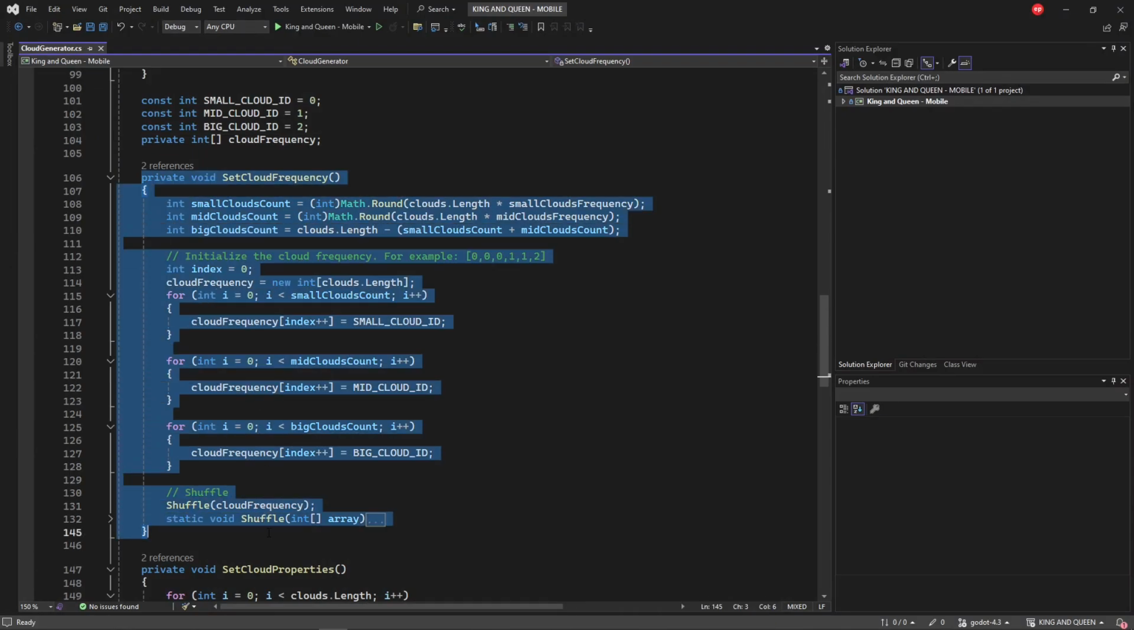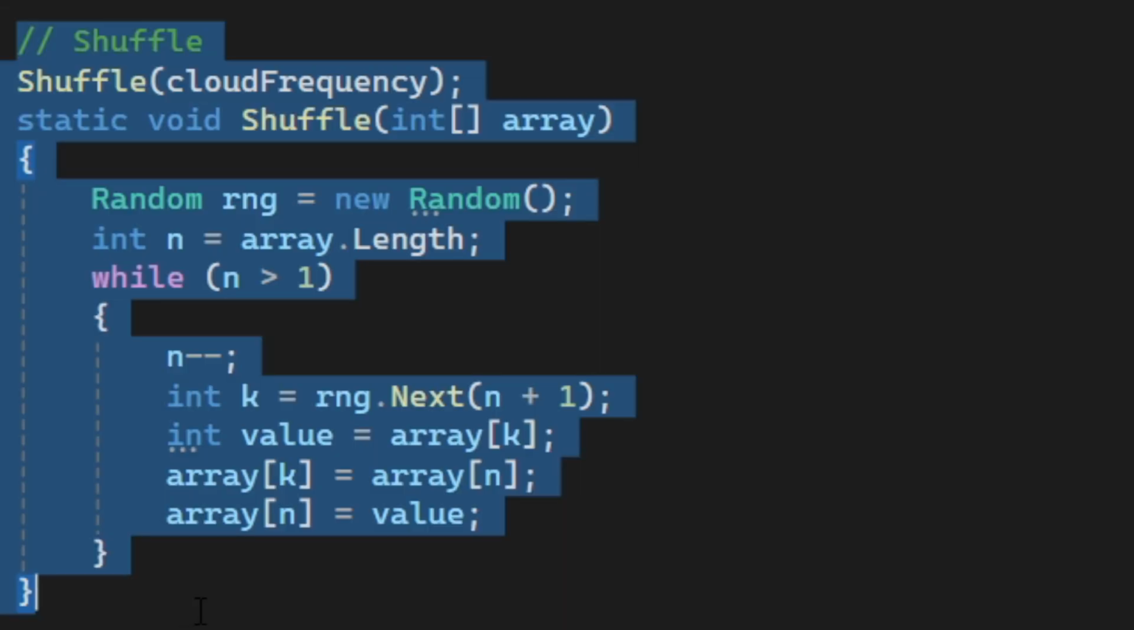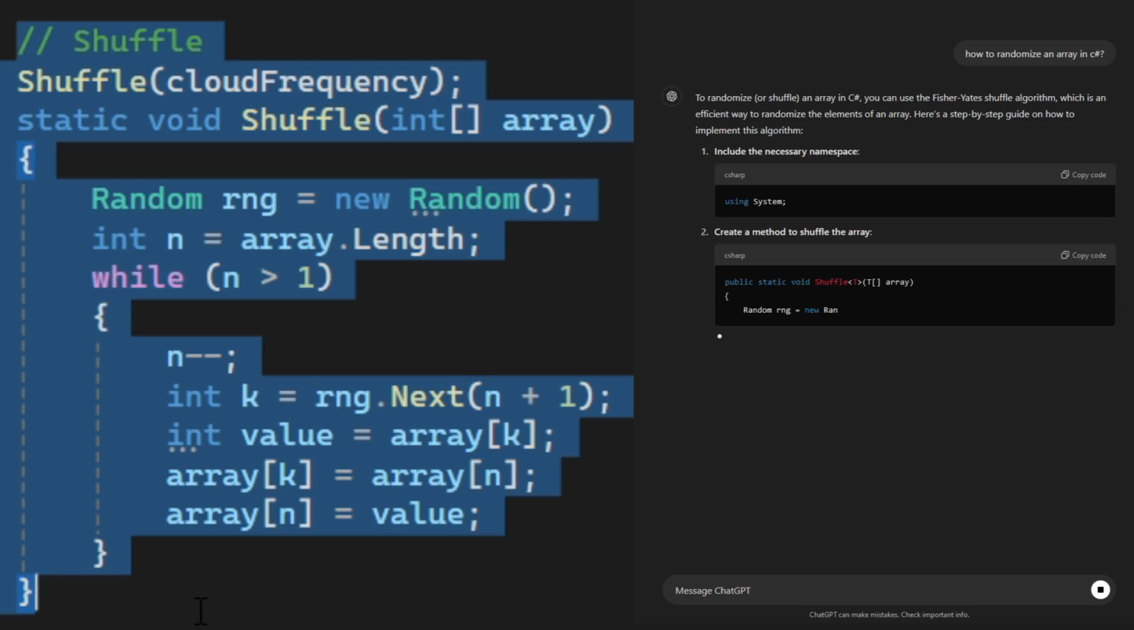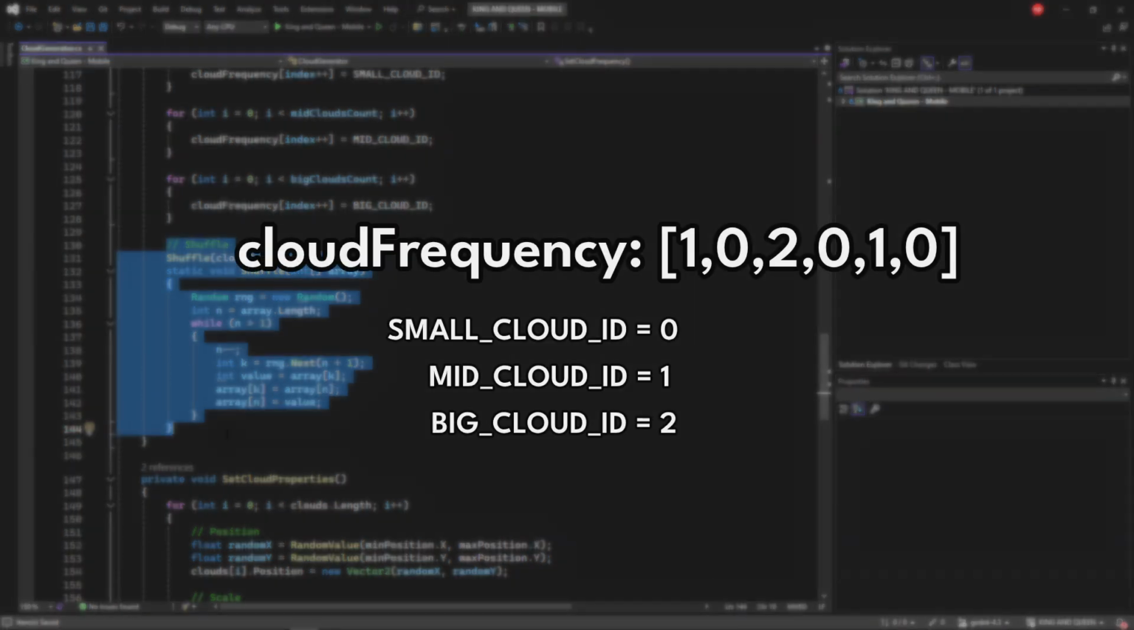Overall, this frequency was done to have a sort of control over the randomness of generating the clouds, and here's a sample of it, where I stored those properties' IDs in an array named cloud frequency. After that, I shuffled those with this algorithm from ChatGPT called Fisher-Yates Shuffle. In the end, here's a sample result of a shuffled cloud frequency.